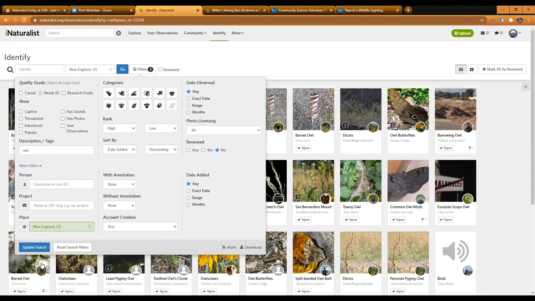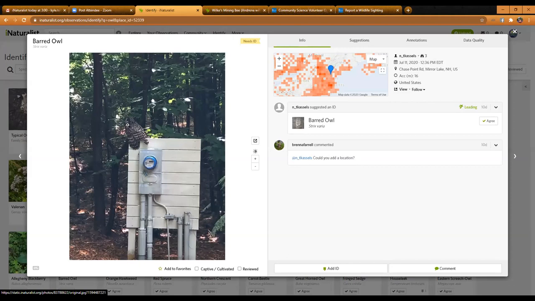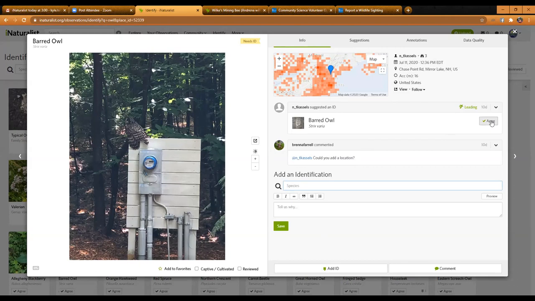So I'm pretty sure I could probably identify a bunch of owls, at least from New England. And so as you go through and you're looking through some owls, here's one. Yep, to me that looks like a barred owl. It was some point in New Hampshire. So if you want to add an identification, you could go down here and click add ID. Or if you thought of something different, you could just click agree.